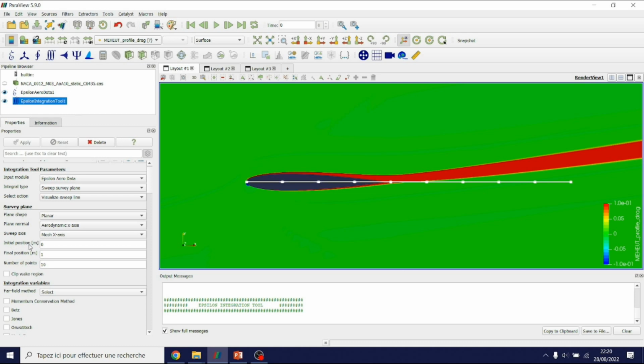Then you have to define the initial position of the line here and the final position of this line here. By default, it's established always between 0 and 1 meters. I will modify this a little bit. I will say that, let's say, 0.5 meters. So you can change the length of the distribution and the amount of points of distribution here.